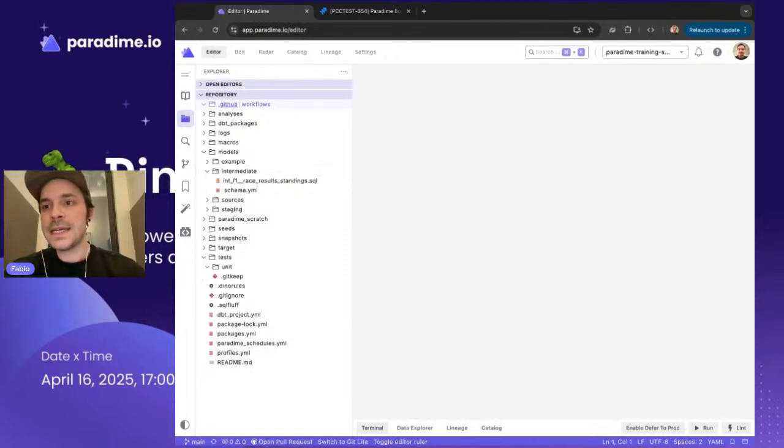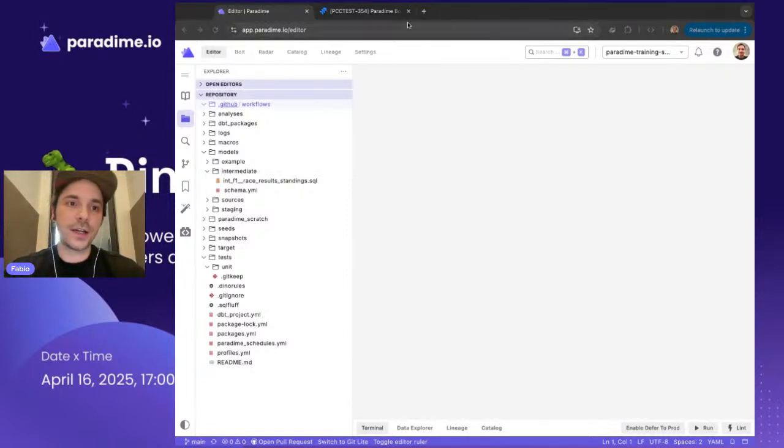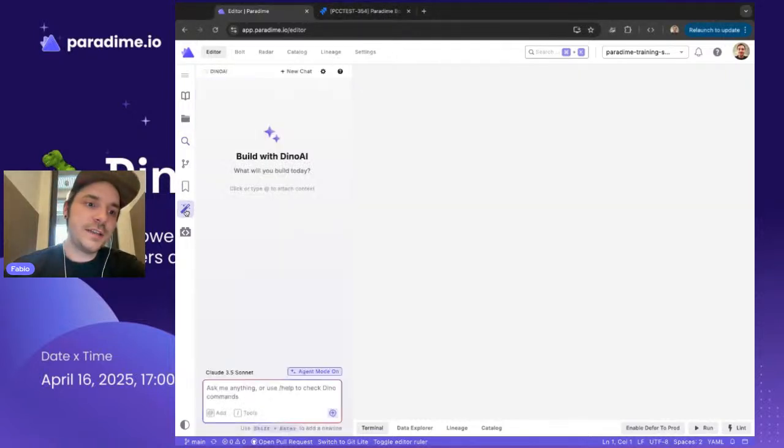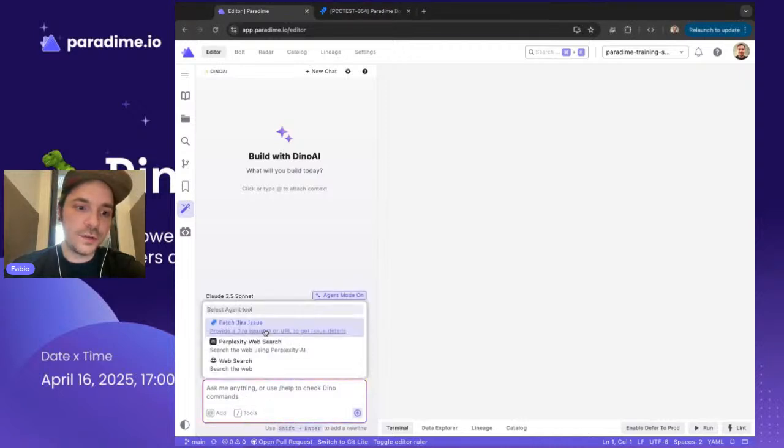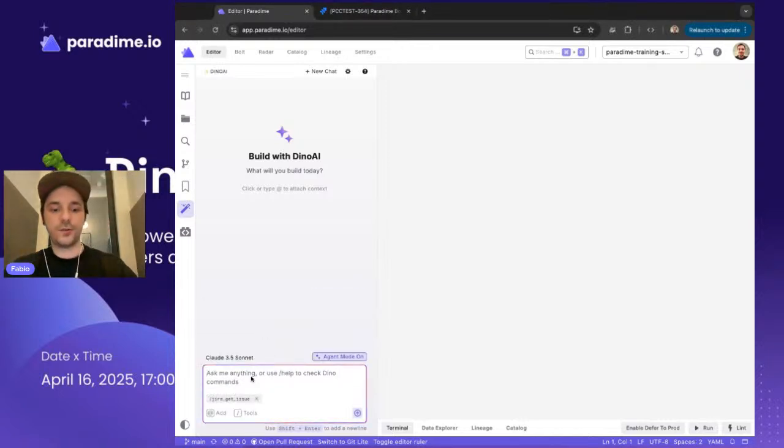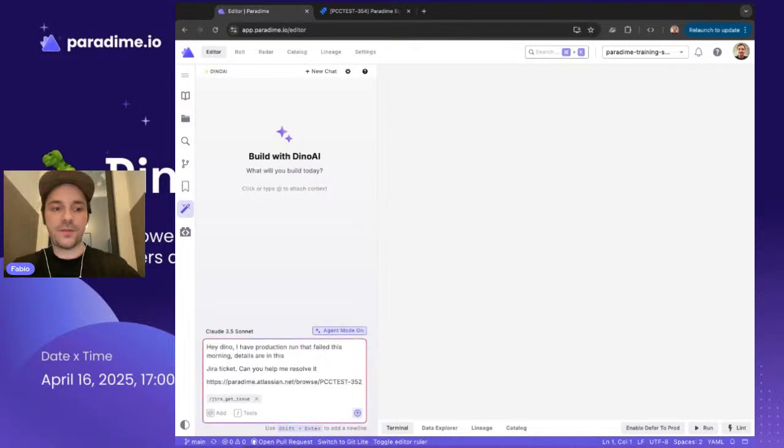So in this scenario, what I want to do is use the DinoAI agent to help me fix or debug this issue, the pipeline that we just saw failing, right? So a couple of things happen. The first thing is I have this option here with tools. I can select Jira as a tool, and I can paste my first prompt.